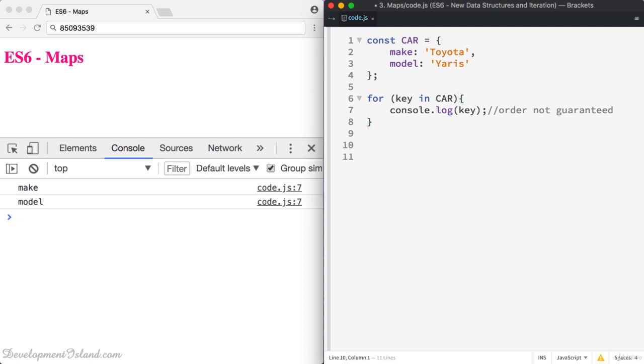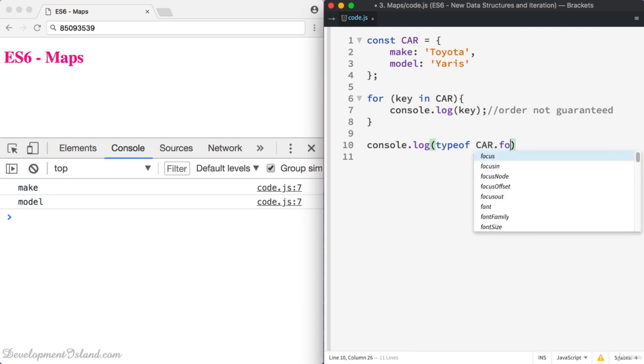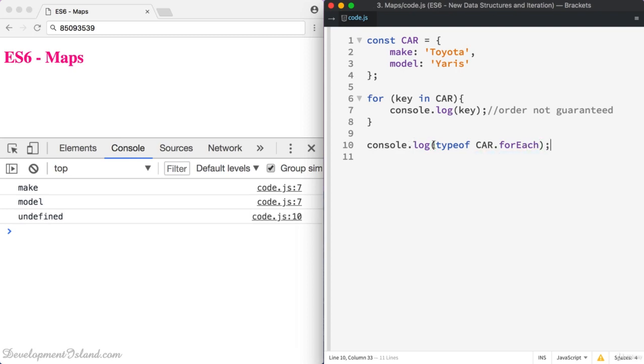Now also, you cannot use forEach. forEach is a very useful method that you can use with arrays, but if you check the type of car.forEach, you will get undefined because simply it does not exist.